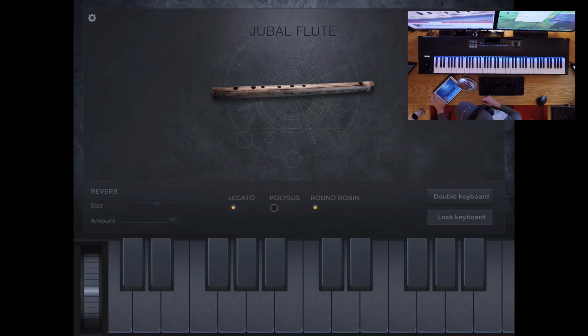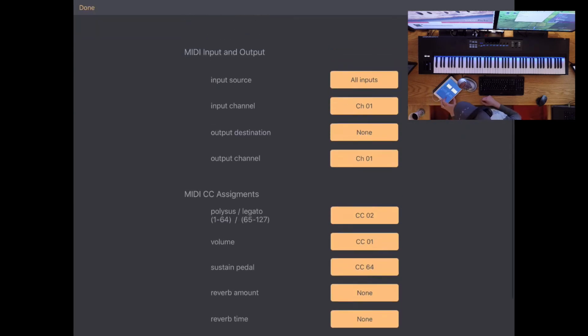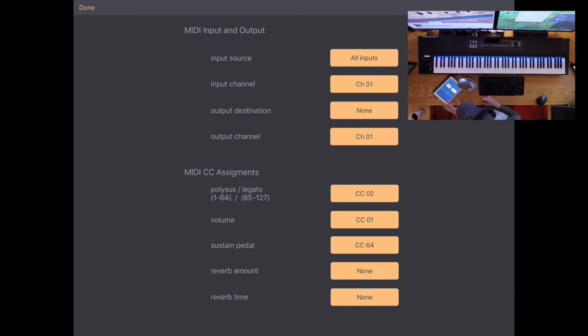And once you do connect it that way, if you open this up, you see lots of different advanced assignment options. So there are lots of different MIDI customizations you can make. The input source, the channel, the output destination, and the output channel. And here you could assign different MIDI CCs to different components of the app.